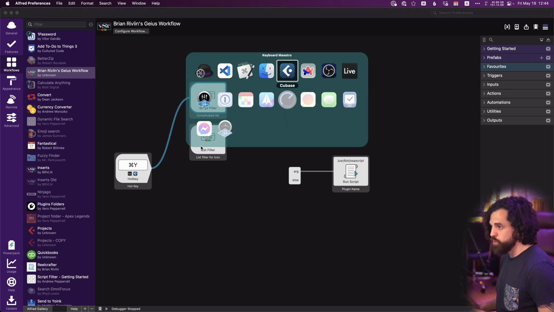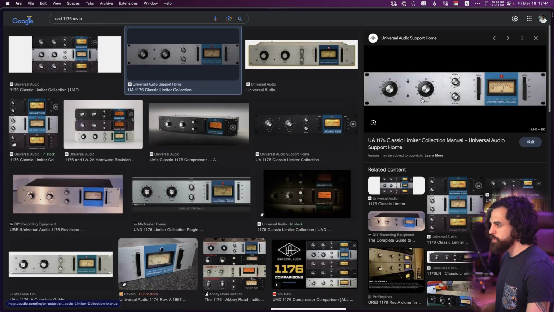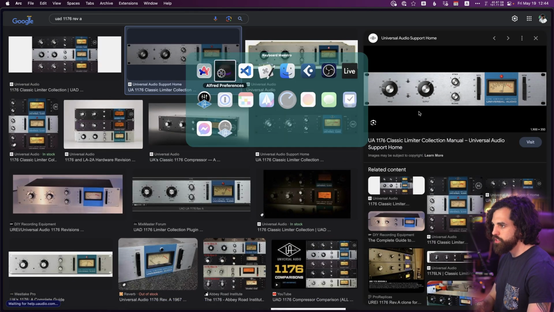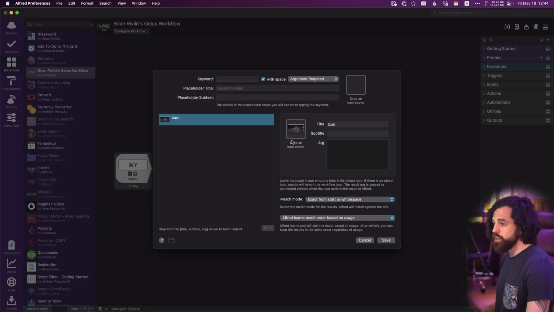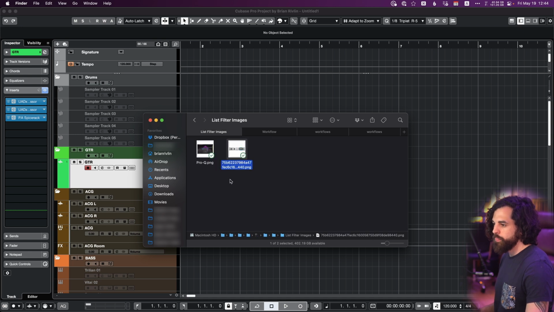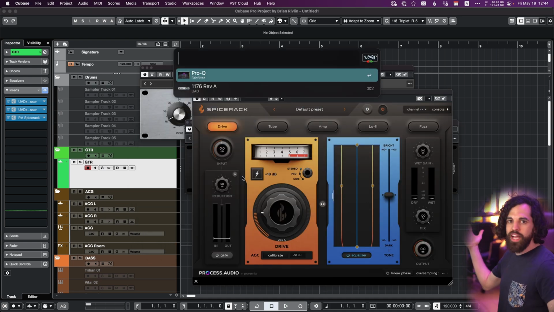So we're going to go to Google again, UID 1176 Rev A, take this image, copy image, go back to Alfred, we're going to go to our second list, go to our icon, change this, hit save, go back to our folder. There's our next one. It's going to be 1176 Rev A. I think that's it. Now if we go to Cubase, Command Y, yay, it's done.